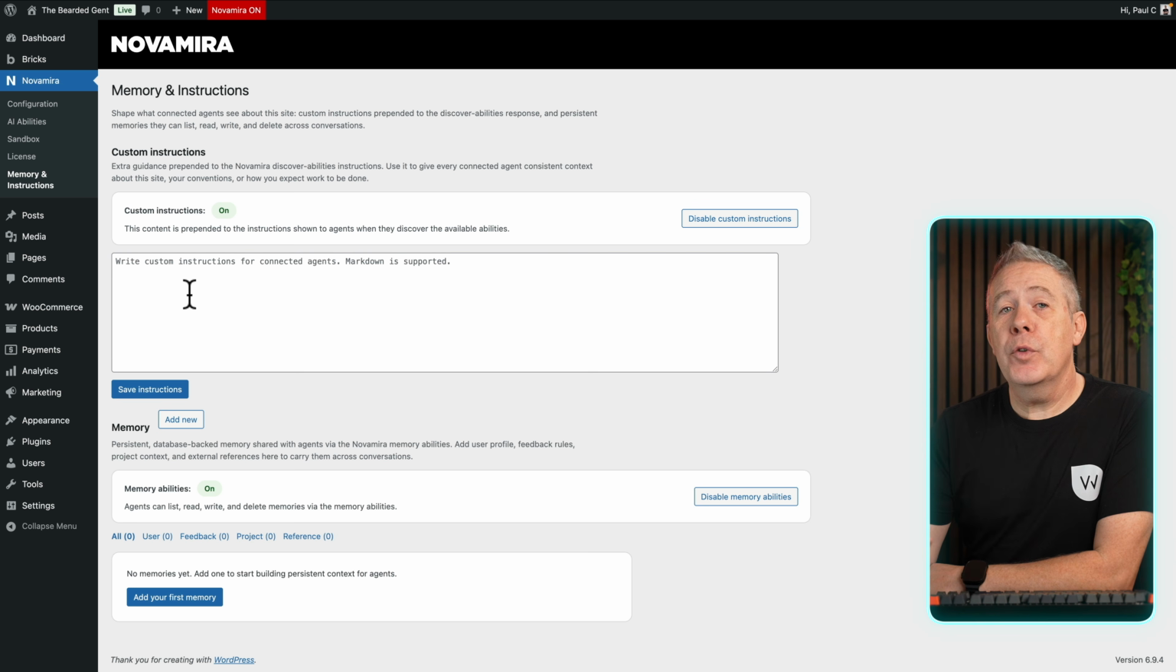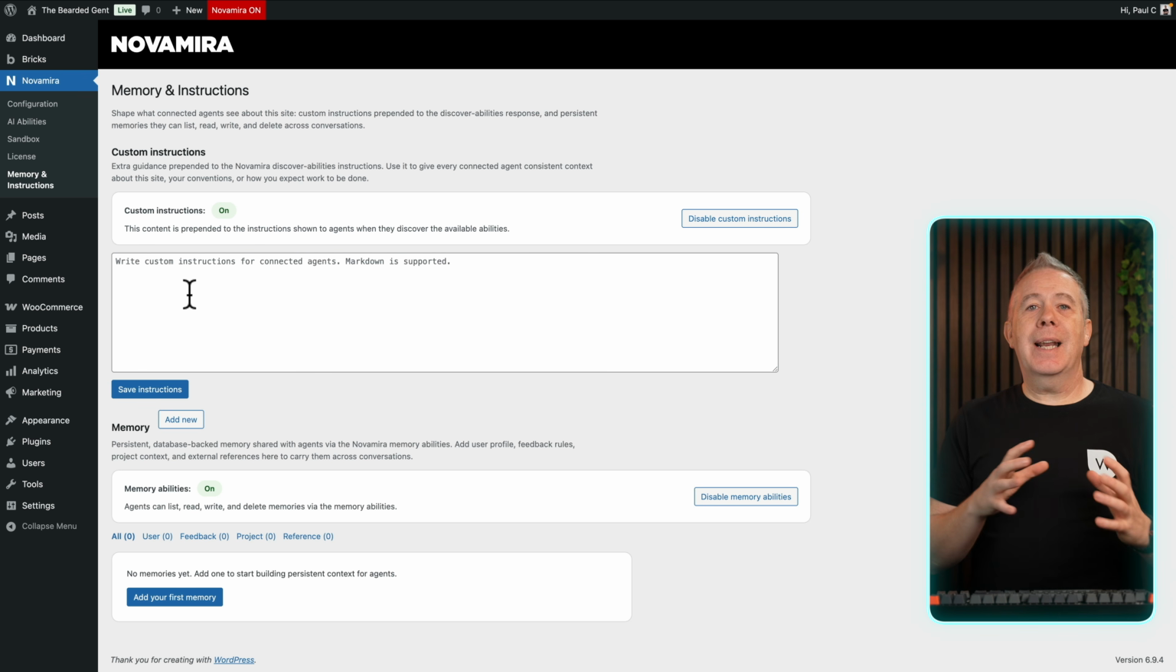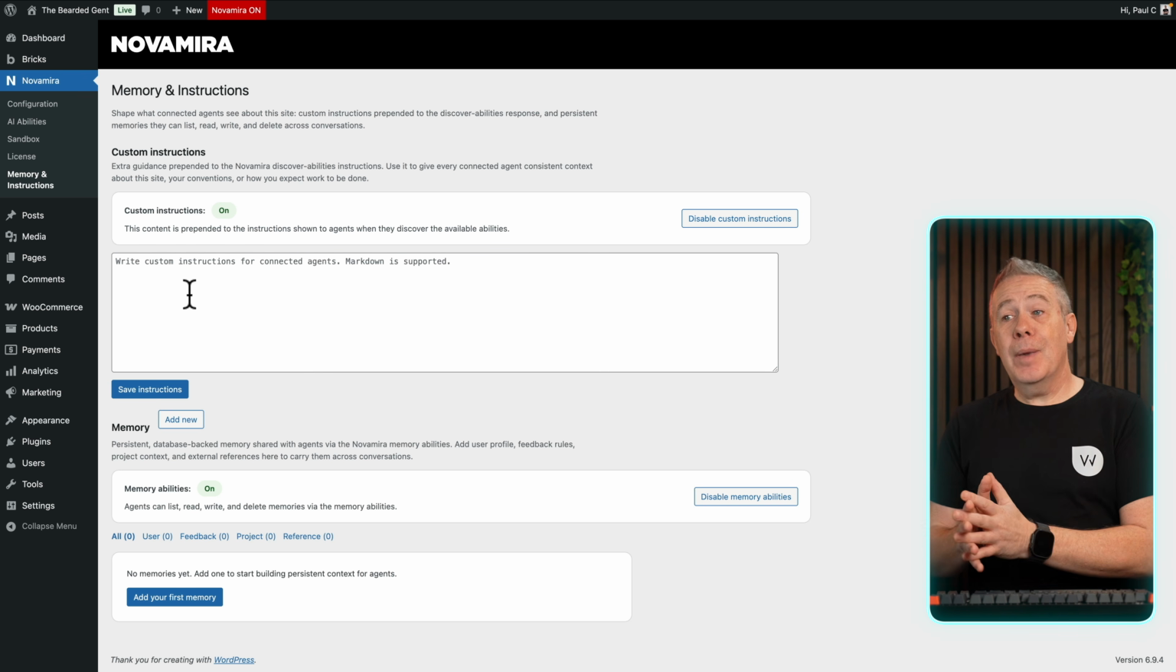Also, with the Pro version of Novamira, from my understanding, it will have better support for Elementor and Bricks, and maybe other tools moving forward like Gutenberg, core blocks, and so on. So while you can connect it with the free version and do some things, you may find you get better results with a larger instruction set by using the Pro version.